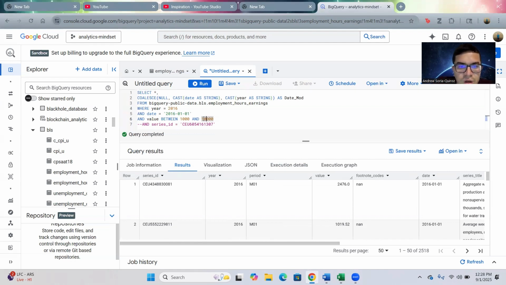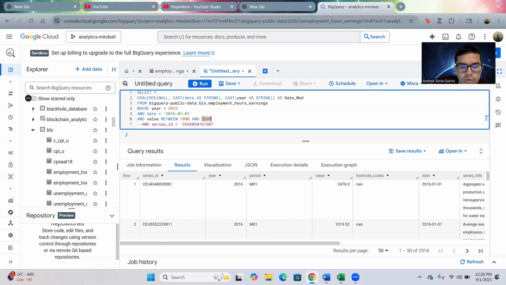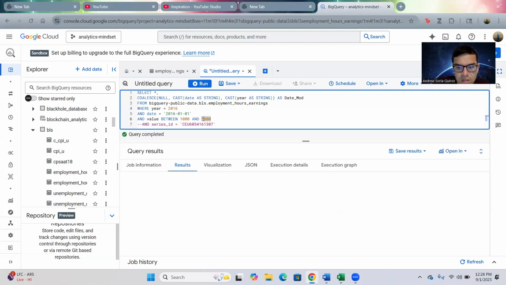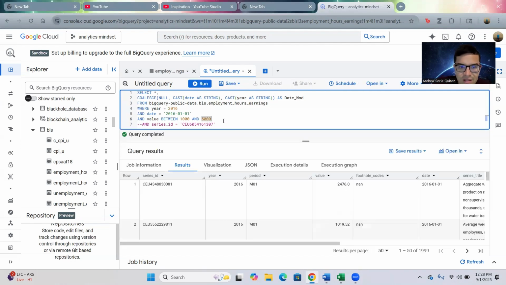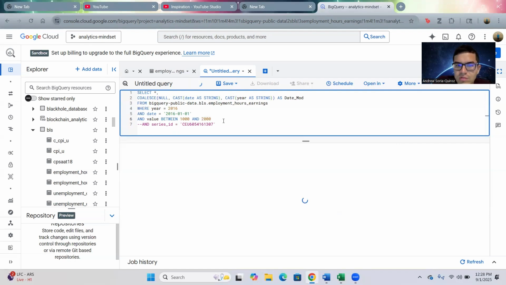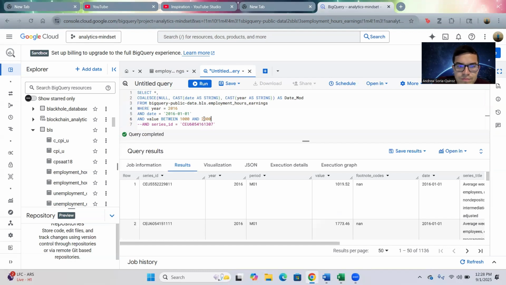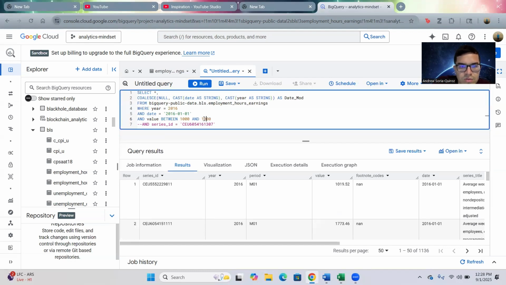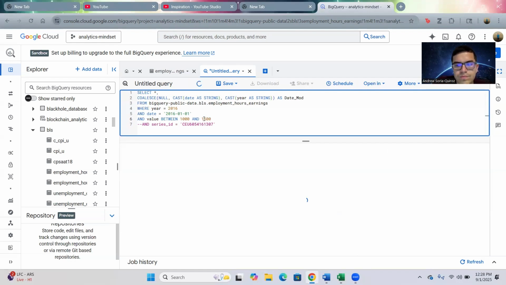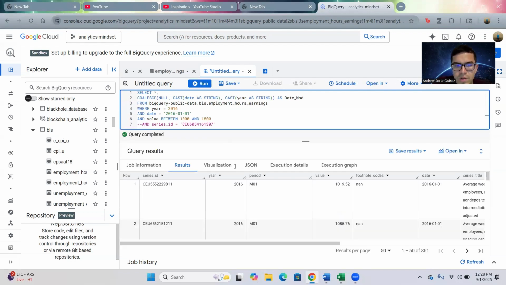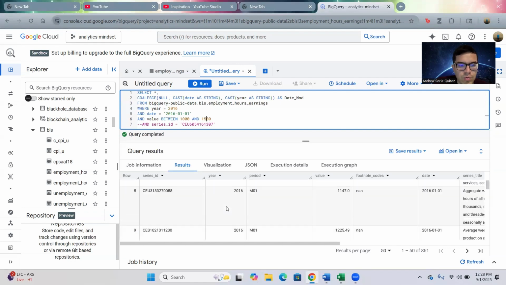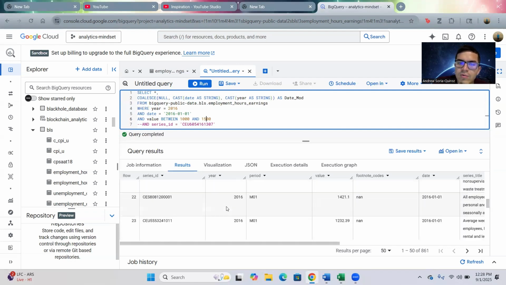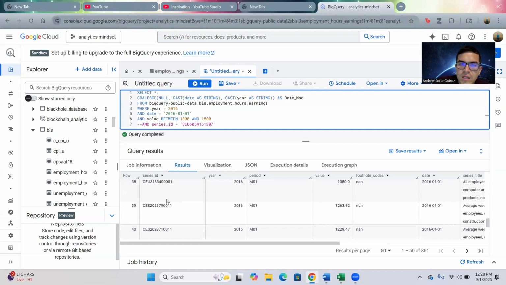We're going to narrow the range. That's still too much. We're going to do 1,000 to 2,000. Yeah, no, still too much. That's enough. Okay. So what I want to do is get all these series IDs and then pass them here.